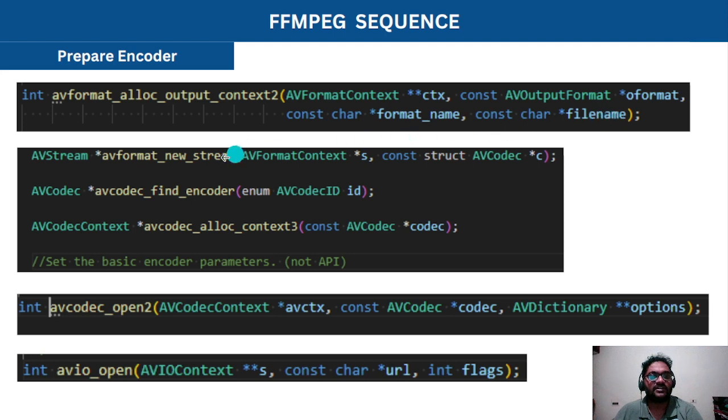Then we open a new stream for it. The stream is a combination of video stream and audio stream; here we will be filling the audio stream details later. So now we need to find the encoder. We pass the encoder, and it will check whether FFmpeg supports it. Let's say if I pass MP3 here, it will find that, fill all the structures related to MP3, and then this is passed to avcodec_alloc_context3.